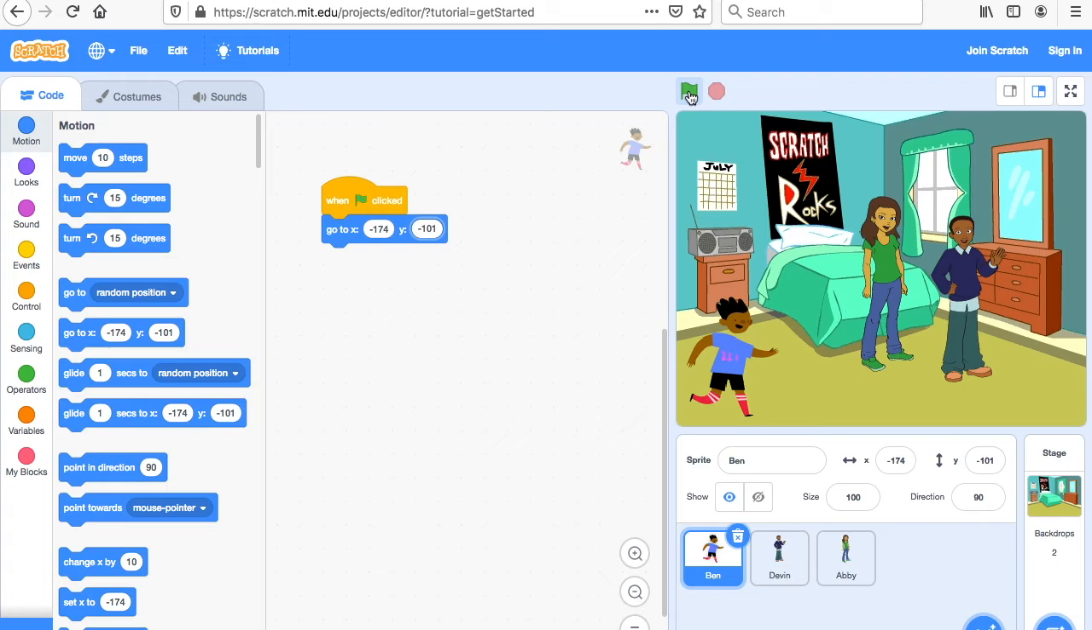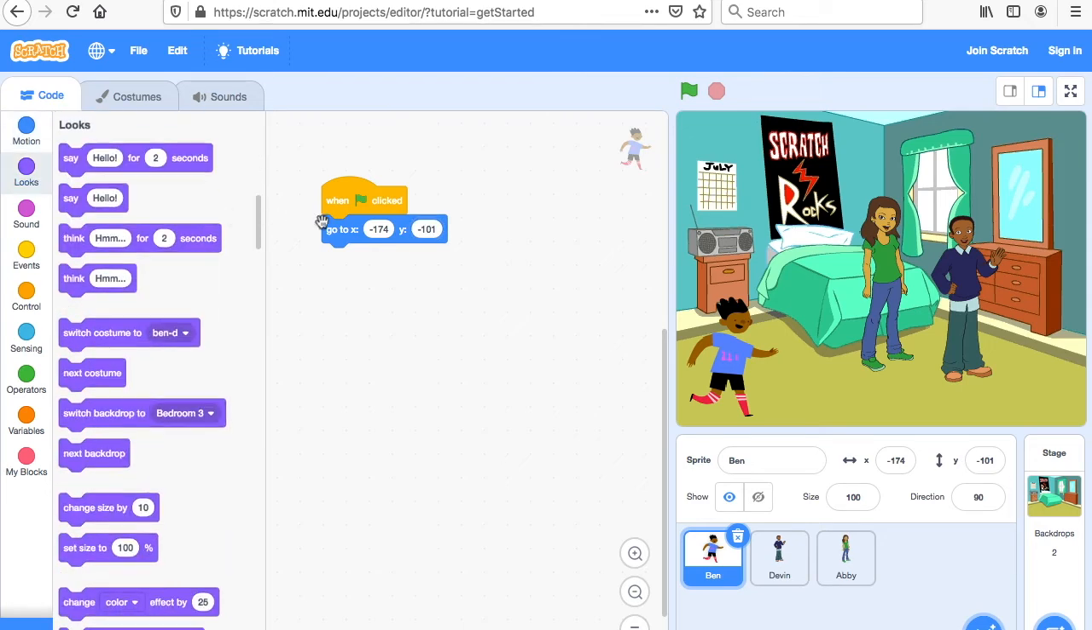Now, we want Ben to say something, so we go to Looks. So motion is blue, Looks is purple. So what do we want him to say? Maybe we'll say, hi, Devin and Abby. Okay, so he's going to say, hi, Devin and Abby. Now if I click the flag, he says, hi, Devin and Abby.